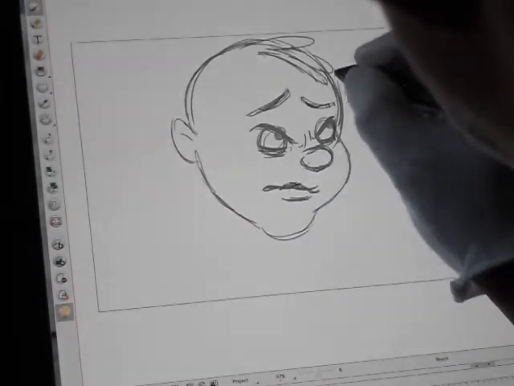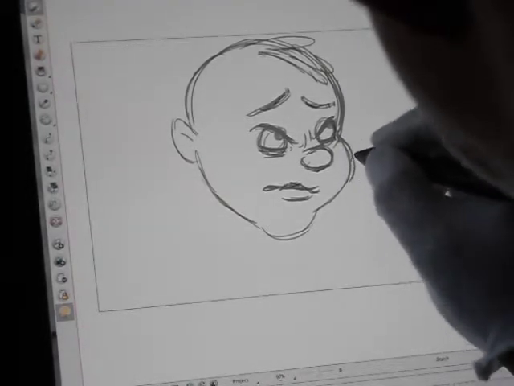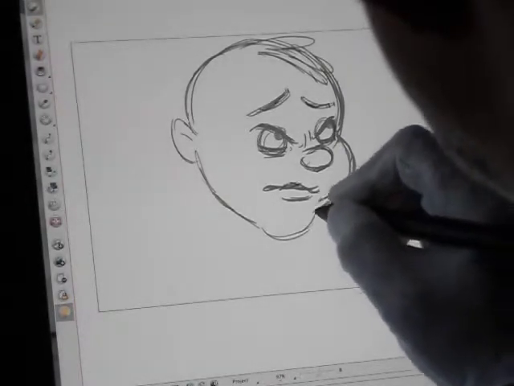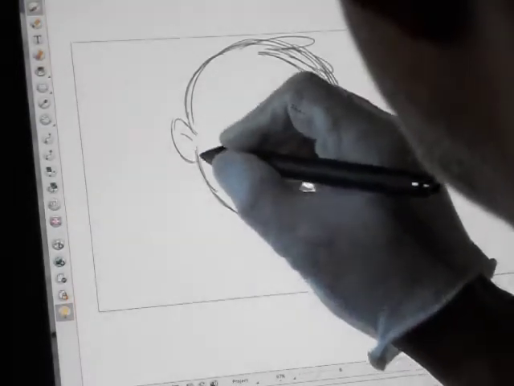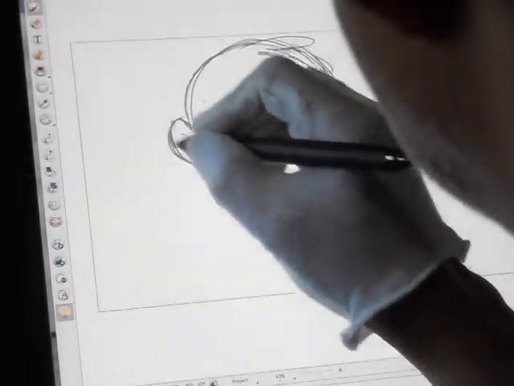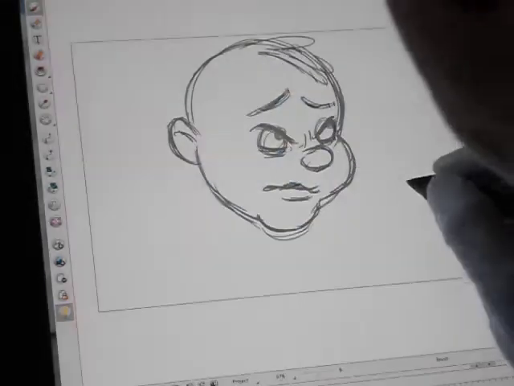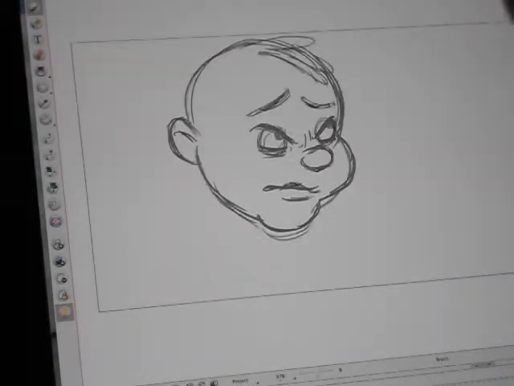trace over the head. I lift up the cheek and expand it a bit to show that his face is compacting somewhat. Keep the ear in the same spot, basically. And that's what that drawing looks like. That's the anticipation drawing.